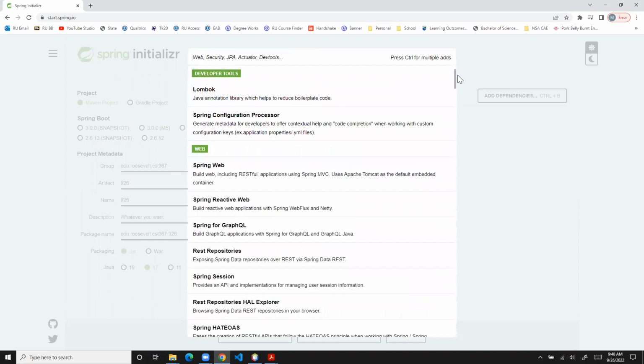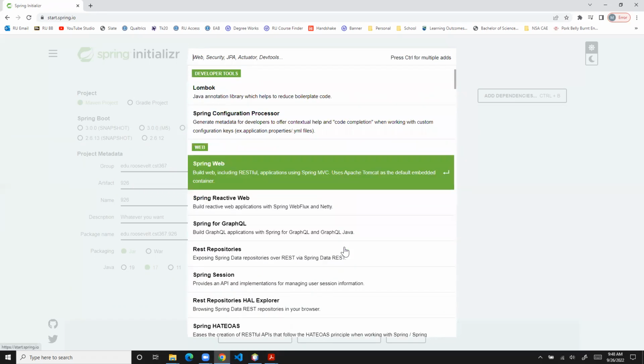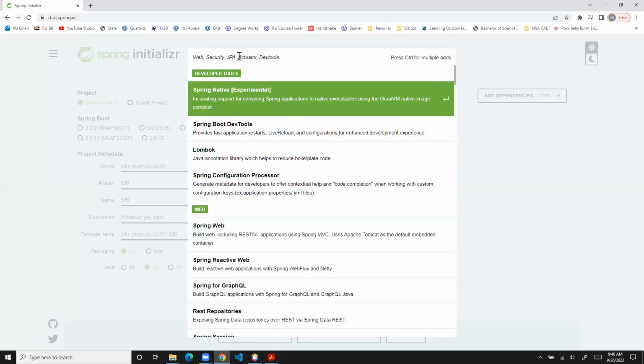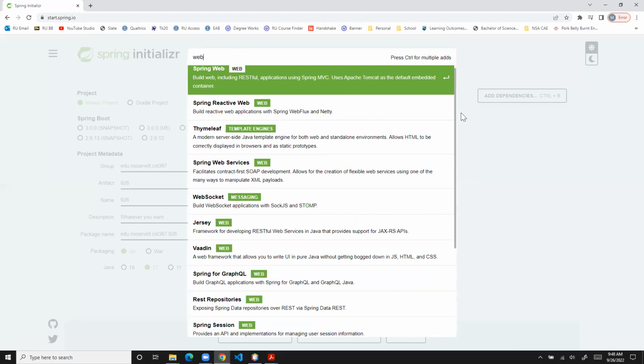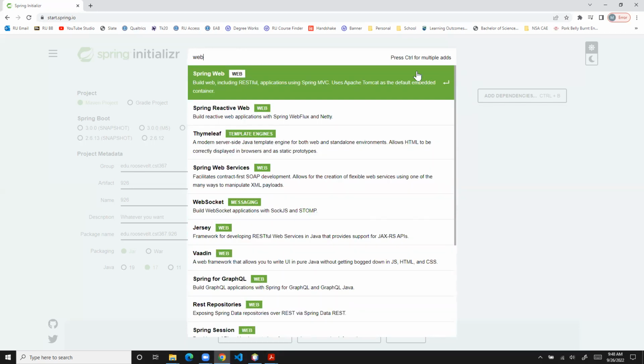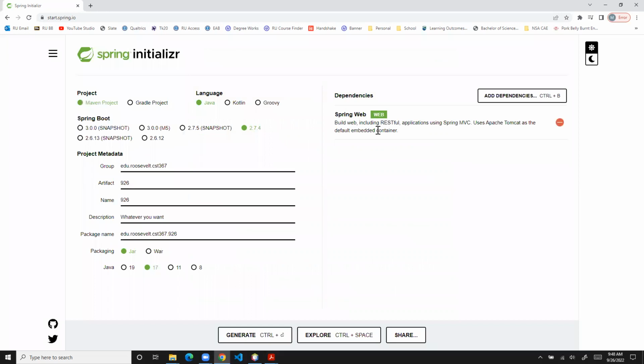The most important thing is the web, and the web MVC. Type web, and it's Spring Web. There's nothing particularly heinous about that. You just add Spring Web. And then there you go.